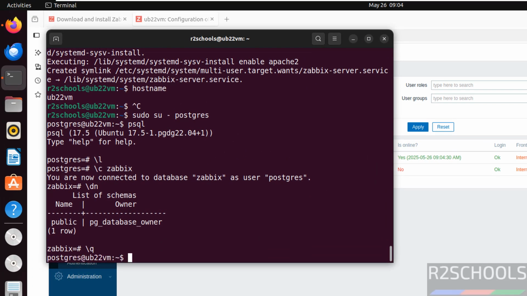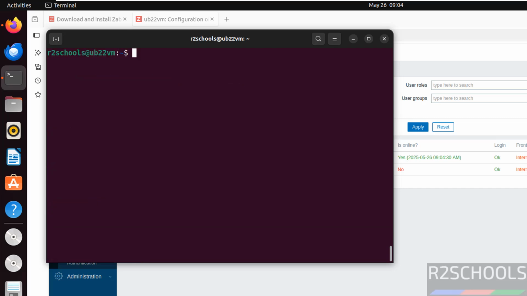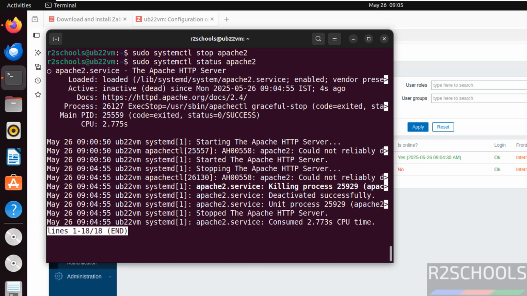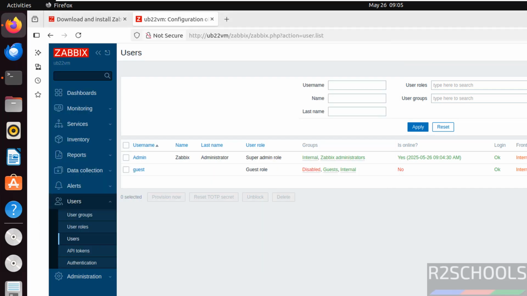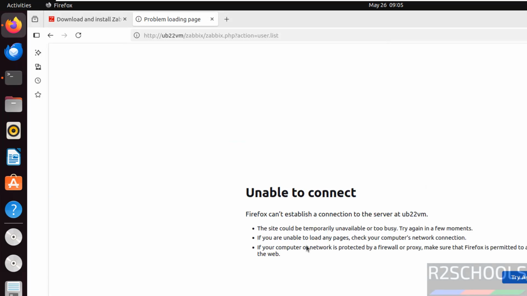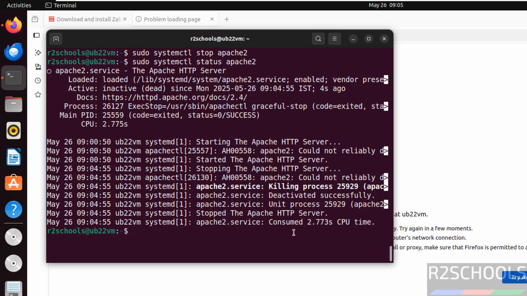Suppose exit, again exit. Now we will see what will happen if we stop the Apache server. Sudo systemctl stop apache2. Verify the status. See, the Apache web server is stopped. Okay, quit. Now reload this page. See, we are unable to connect. Okay, so to connect to Zabbix, the Apache web server must be up and running.